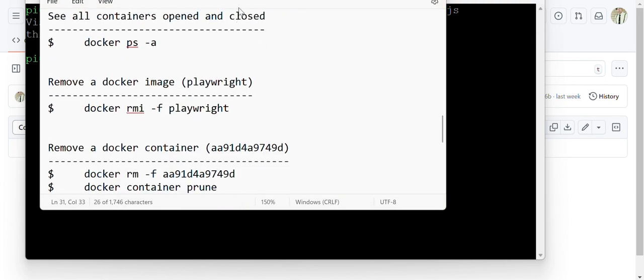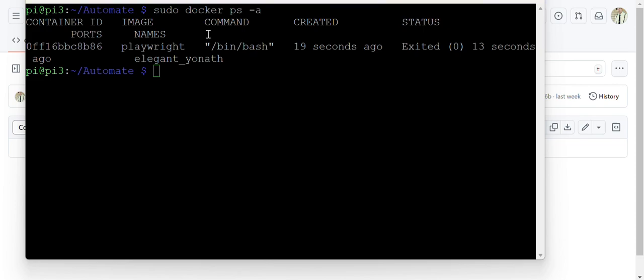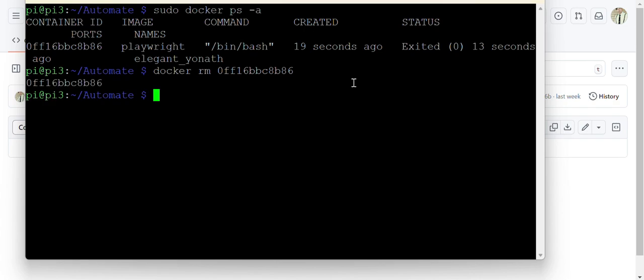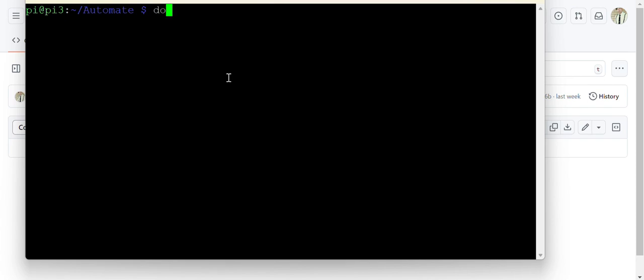Okay, so if you want to remove a container, let me show you how. To remove a container, you do docker rm, which stands for remove, so you're removing only the container, and you type in the ID of the container, and that will remove the container. Sometimes you have to use the dash f to force it.